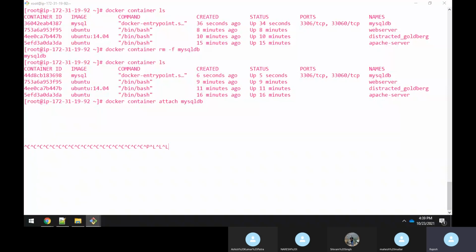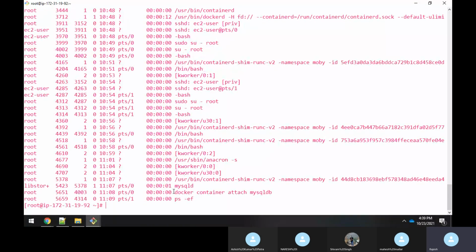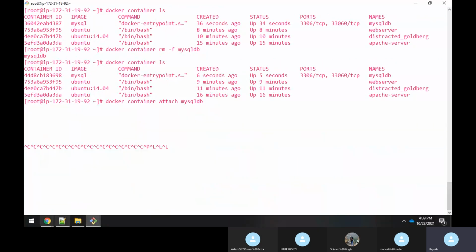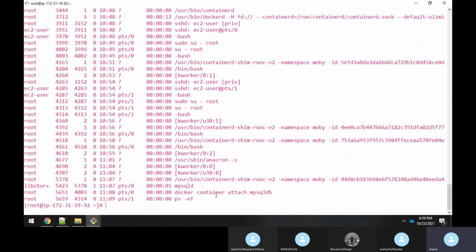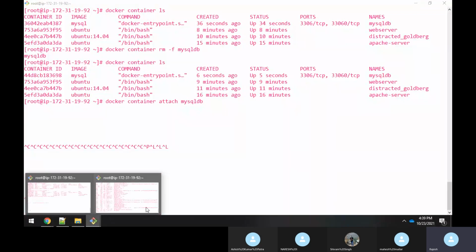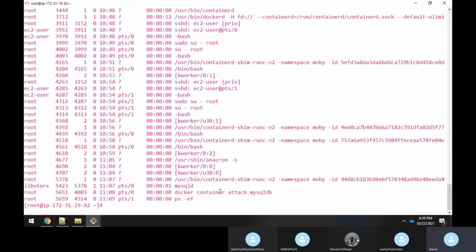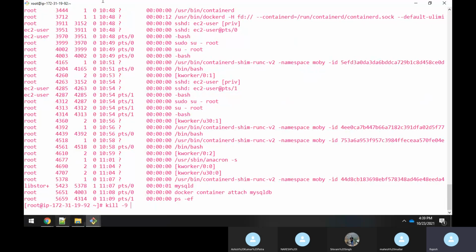If this session is closed, will MySQL come out or will it be in the background? Here, you are trying to attach to the MySQL DB, but you are already detached from the terminal itself. Detach means you are running in the background, like a daemon process. So I cannot kill it directly, but what I can do is go here and do a ps -ef. This is the command it is running. I can do a kill -9. Let us see if it kills or not.